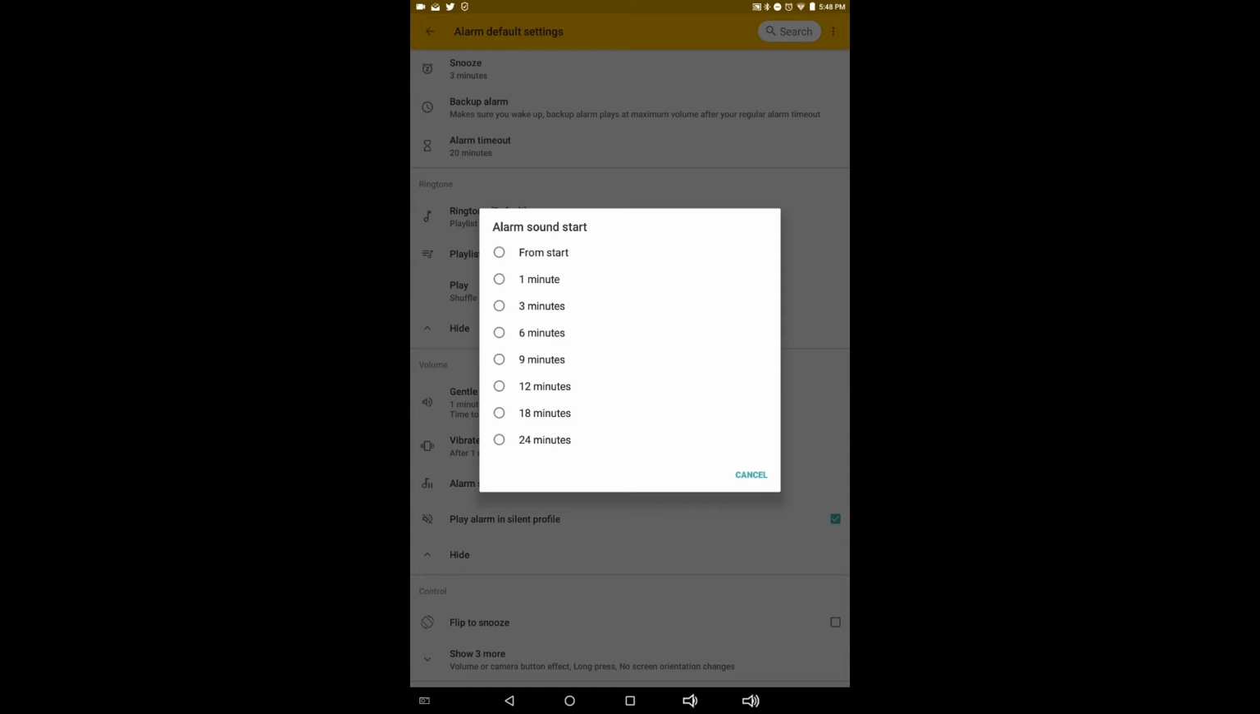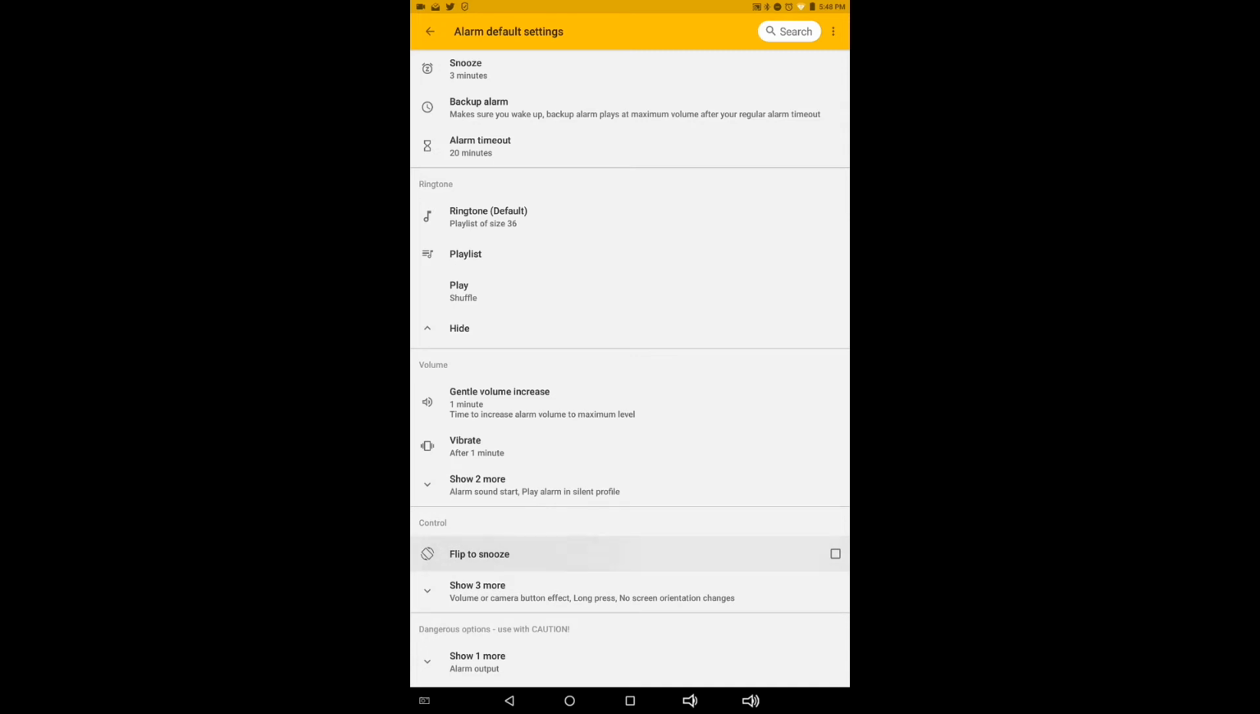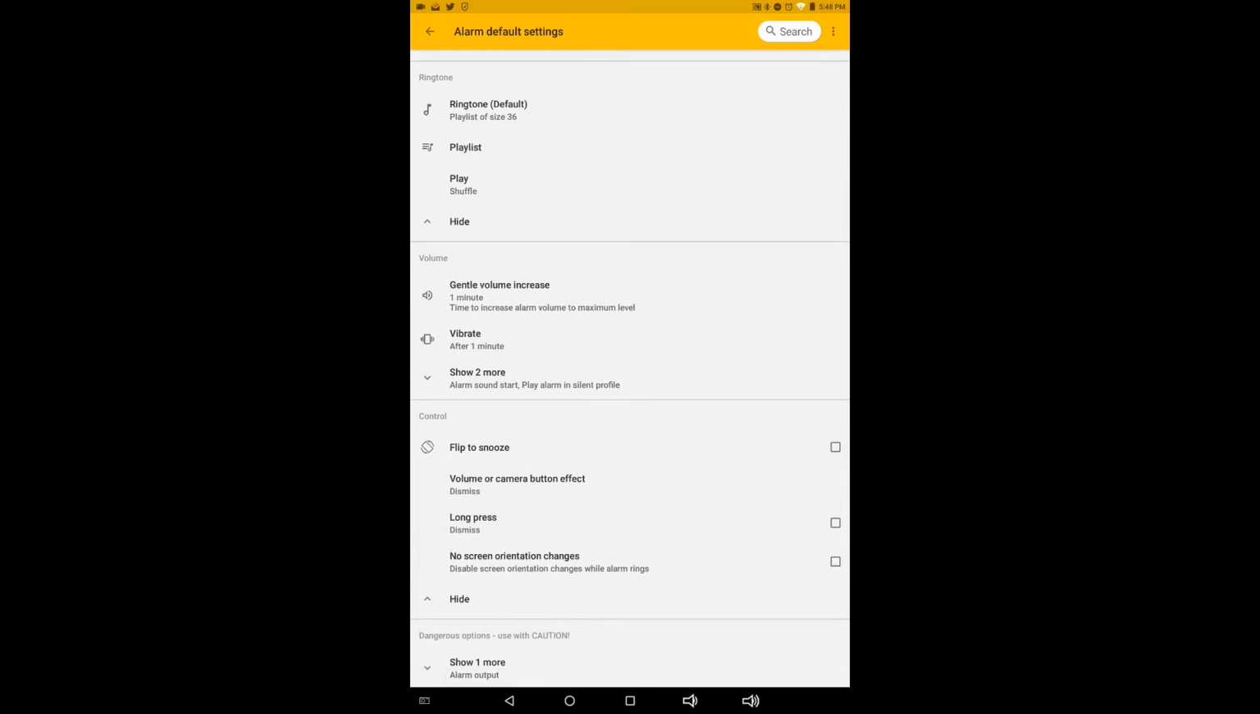And I didn't set this up yet, so I'm gonna do from start. And then you always want to leave this on play alarm and silent profile. Then control, again, this is probably if you have a phone, there's flip to snooze. I leave that turned off. And then if I press the drop down, there is more control things that I've left disabled.